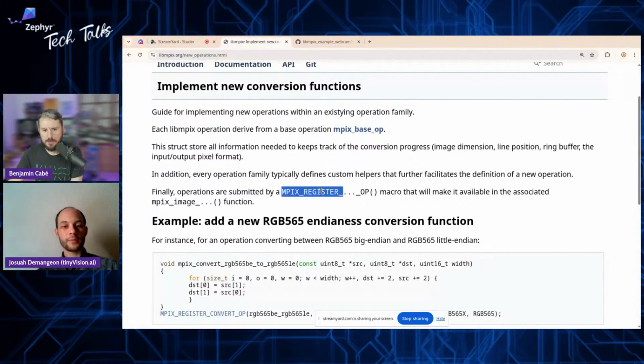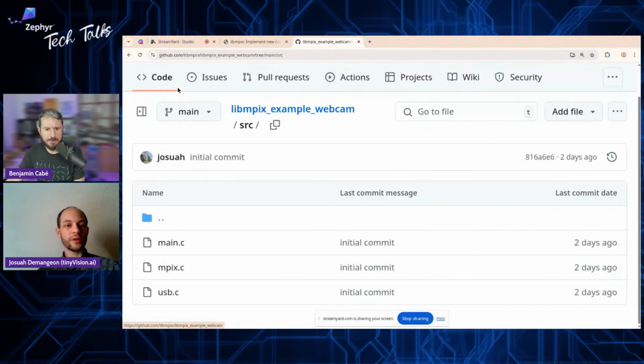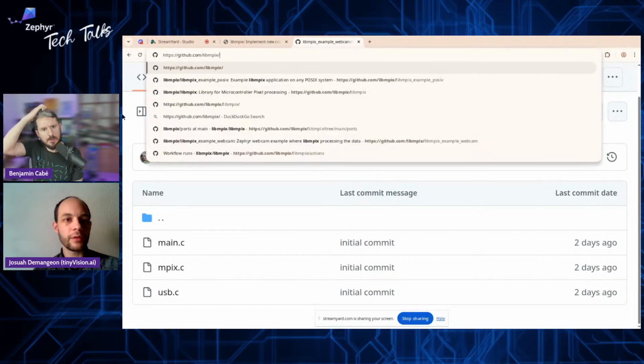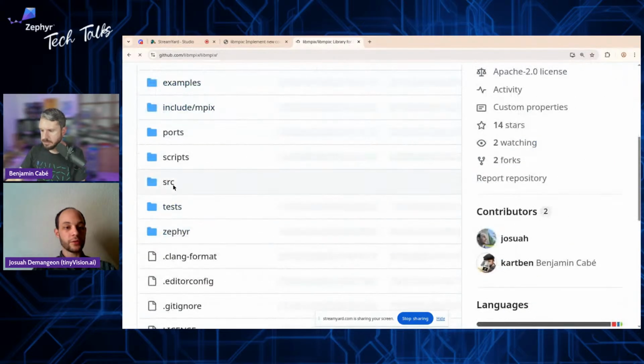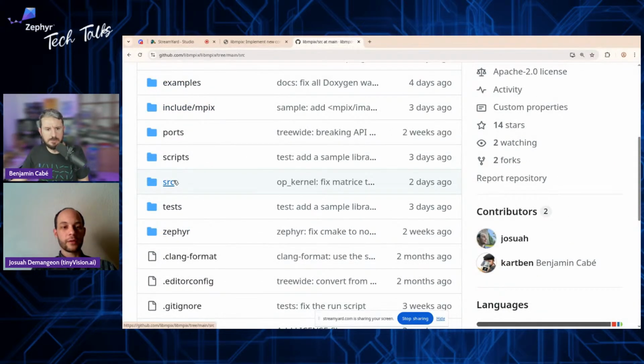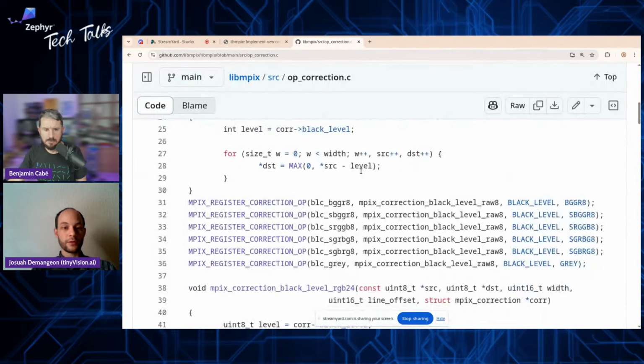Okay. Yeah, so that's conversion, and then I guess the other one was actual transformation, I guess you call it. Right. Transformation, let's go to the libmpix repository to see an example of an operation. Operation image correction, for instance. For image correction, you do not want to specify the input format and output format, because it's always the same. You correct an image, the output data doesn't change.